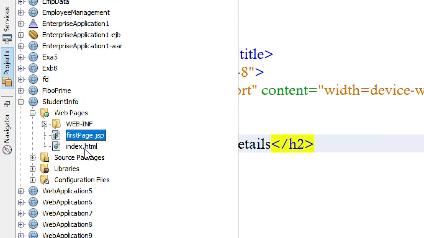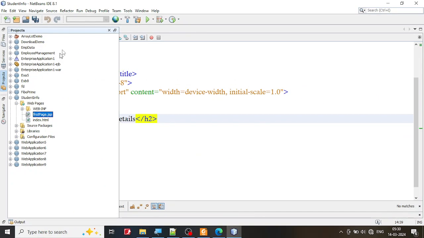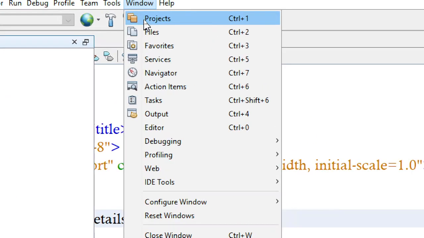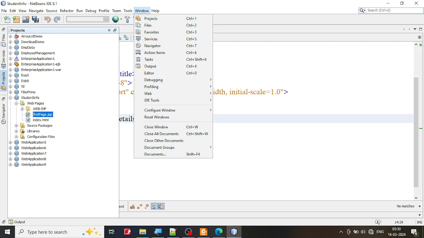If you double click on the text, it means you want to rename it. If I want to open it, double click on the icon over here, and it's going to open it. And for those students who have closed this one, go to Windows and you have an option for projects. You can open that projects there.